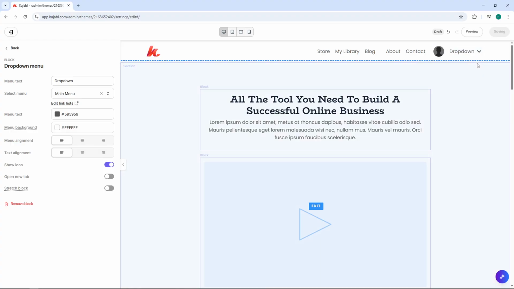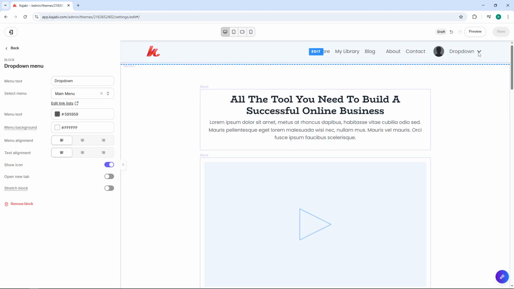And there you have it, you've successfully added a drop-down menu to your Kajabi landing page, giving your visitors a cleaner, more intuitive way to navigate your content.